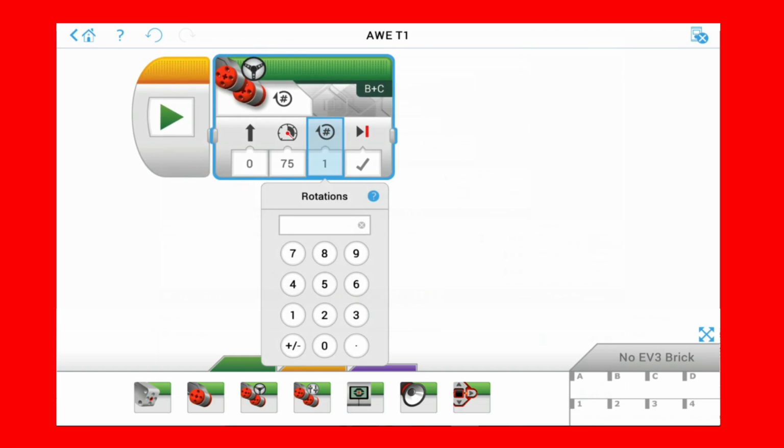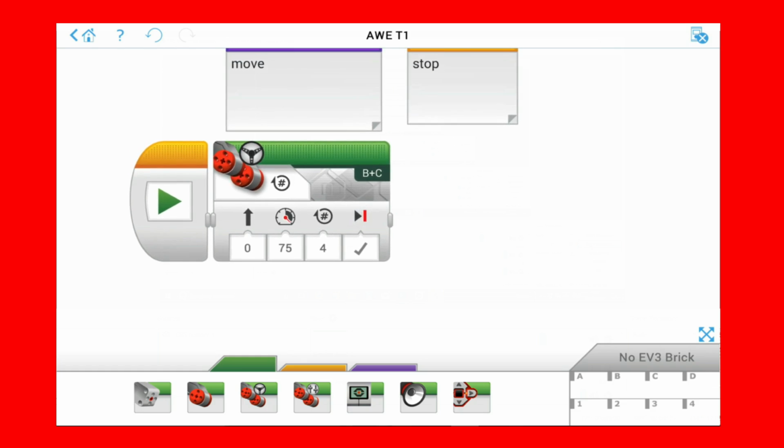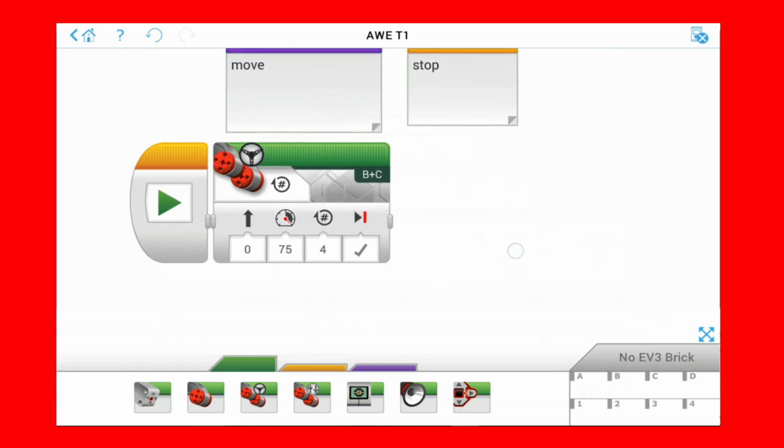And next is rotations. Rotations is the distance that the robot will move. Now, my notes say it is 4. So I'm going to put 4 in here. And the last one is break and end. I want it to break.